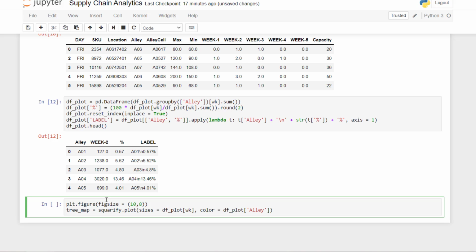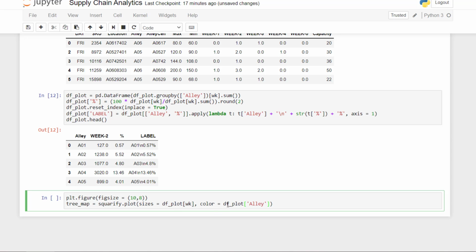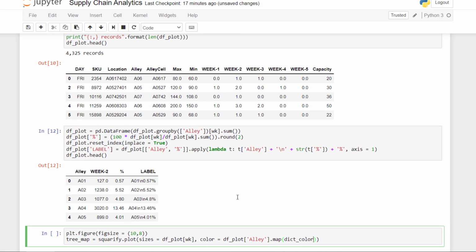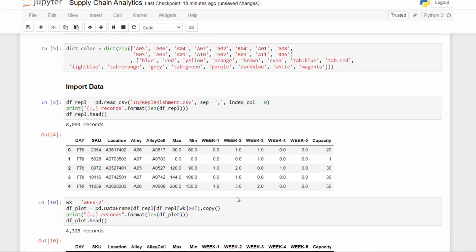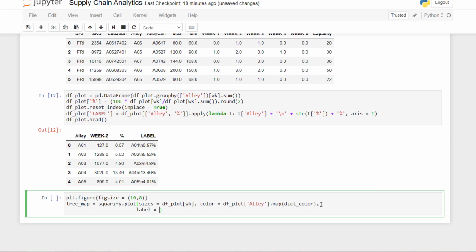Then the color, it will depend on the alley, and it will use the dictionary that we have defined before. And we map it with the dict color. Let me just check the name. Dict color, yeah, great. What do we need? I think we're good. The label. So the label, it will be the column label.